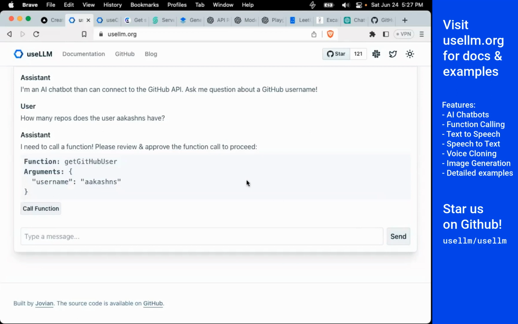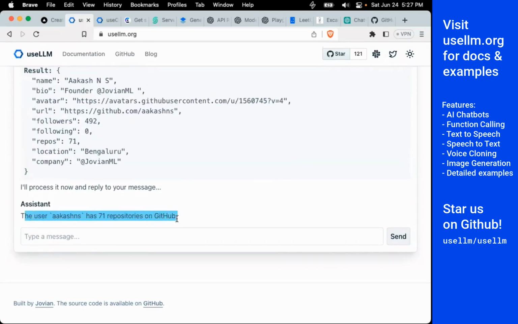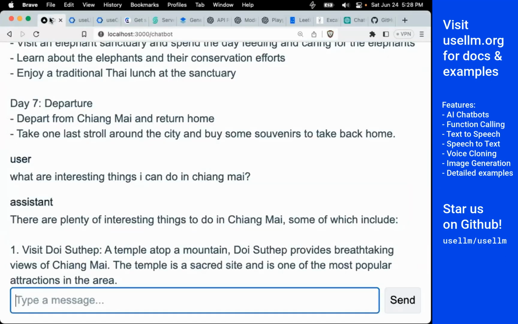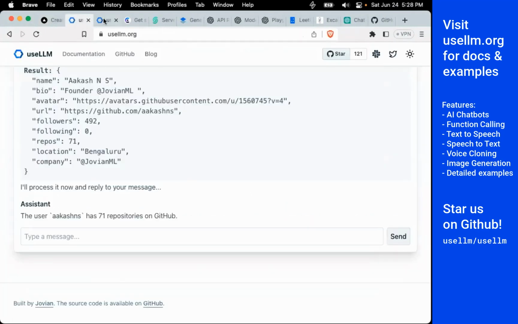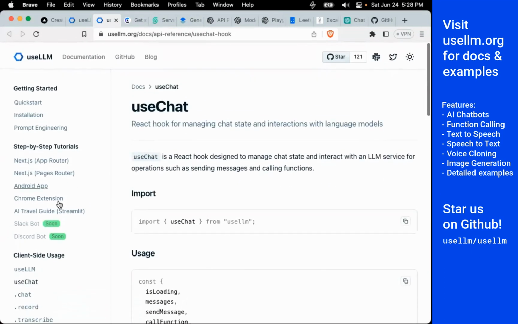Okay, so now I'm asking a very specific question. Again, it realizes that it needs to call a function. So it tells me that it wants to call the function with these arguments. I allow it to call the function, and it says the user Akash has 71 GitHub repositories. So it is pretty amazing. You just tell it these are the available functions and ChatGPT will tell you what it wants to call, and then you need to call it and so on. You can check out the documentation about this. This was very recently released, so I'm not going to spend a lot of time on this. But there is a complete working example available for you here.